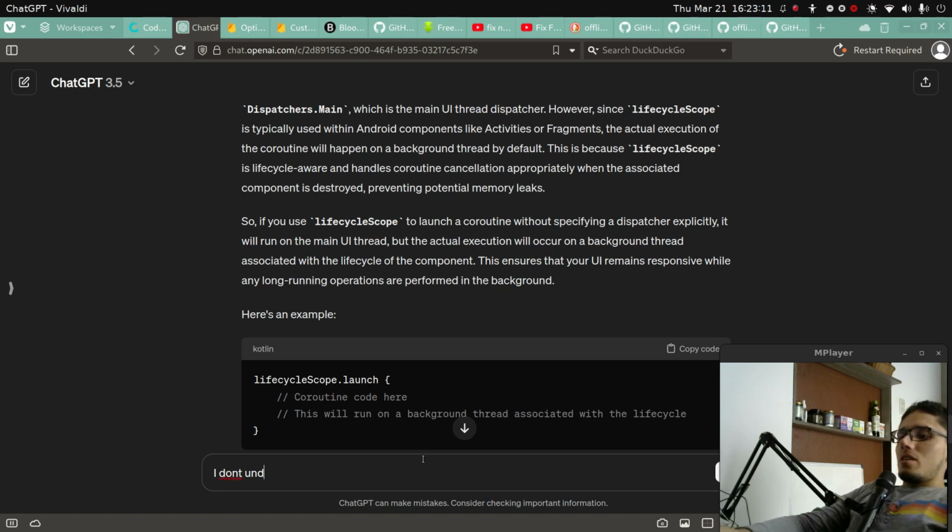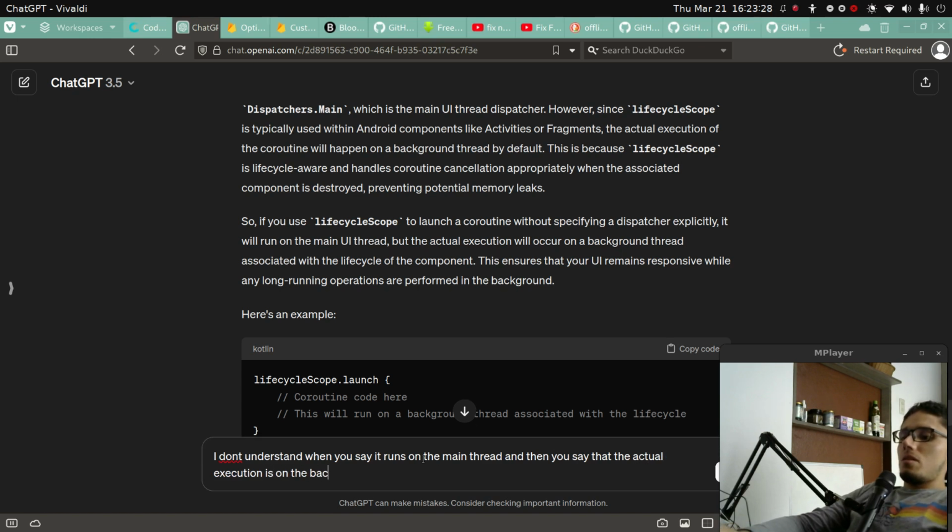I don't understand when you say it runs on the main thread, and then you say that the actual execution is on the background thread. I don't get that at all.